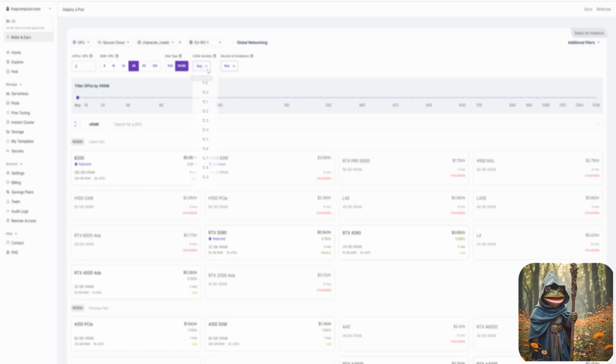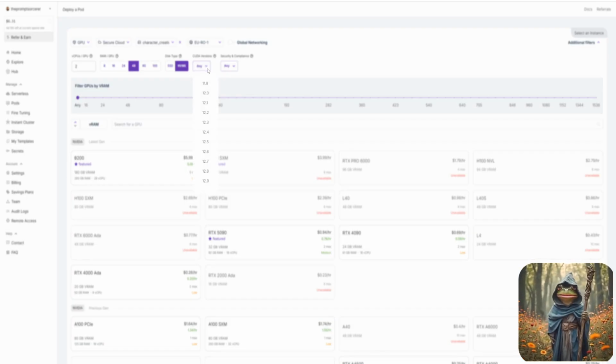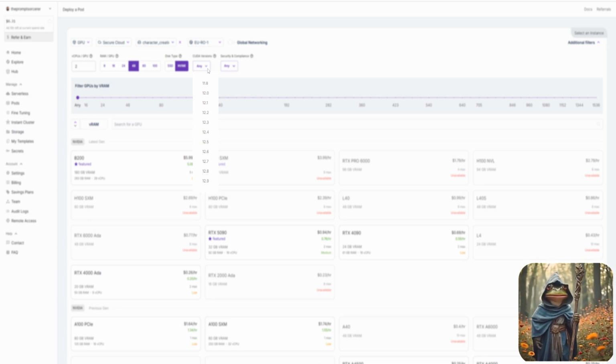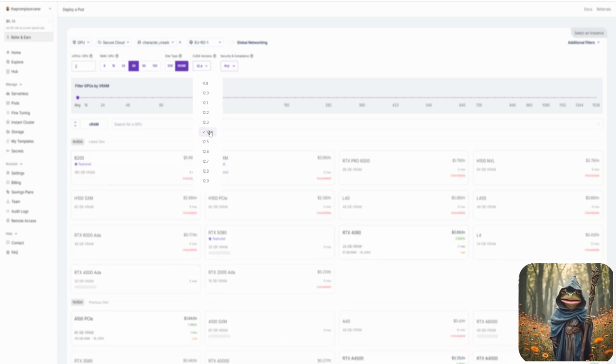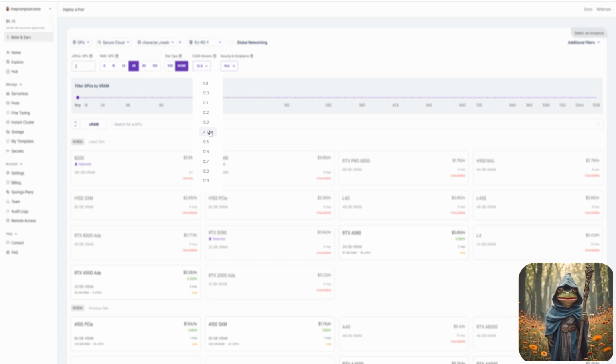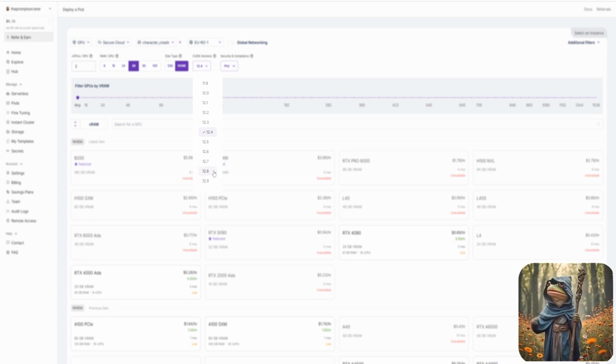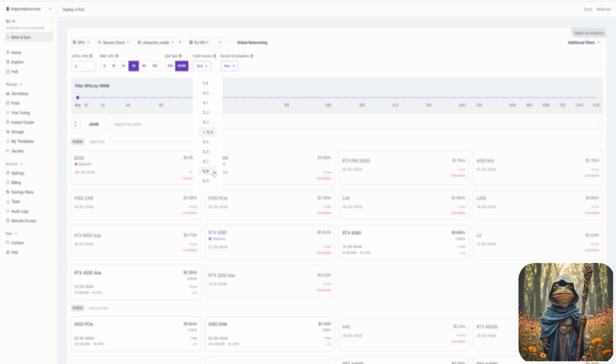To ensure better compatibility across different machines, I've prepared two templates based on CUDA versions. One template is built for CUDA 12.4, which works great on most setups. The other is for CUDA 12.8, designed specifically for newer GPUs like the RTX 5090 or RTX 6000 Pro. Perfect if you're running on the latest Blackwell architecture.